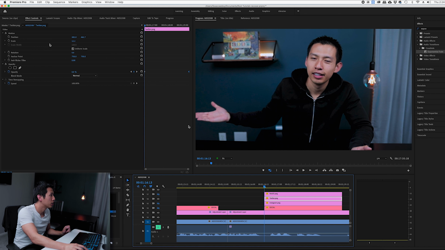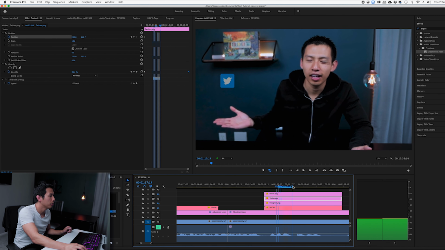You can use it for position. You can use it for scale, how big and small you want it. So let's go ahead and play with that. So I show you. Let's say you want the Twitter icon to move all the way to the right of the screen. So now I'm going to set position. Now this is where it's going to start off. Halfway through, I want it to move all the way to the right.